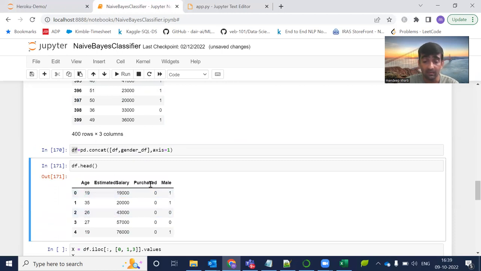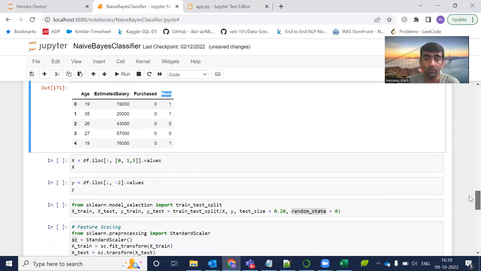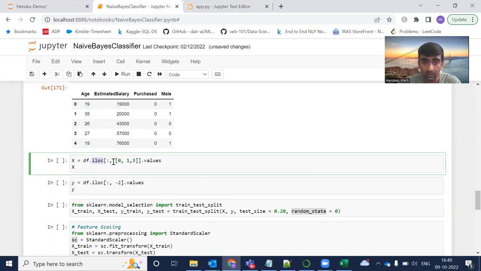Now you can see that this has become my new data frame. Age is this, estimated salary is this, purchased is my target variable. Instead of the gender column, we have column male, and its values are in numerical form, 1 and 0. Next, we want to segregate our X and Y. Y is always our target variable, X is our feature vector. In this data frame, purchased is my Y, which we want to predict, and the other 3 columns are my X. I'm using the iloc method. Before the comma means take all the rows, of the columns 0, 1 and 3. So 0 is age, 1 is estimated salary, and 3 is my male.